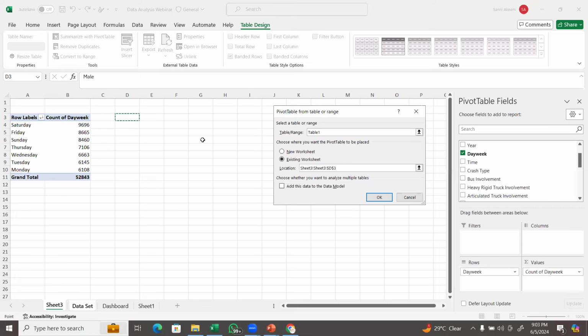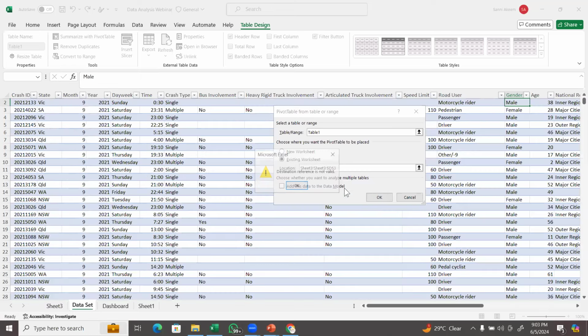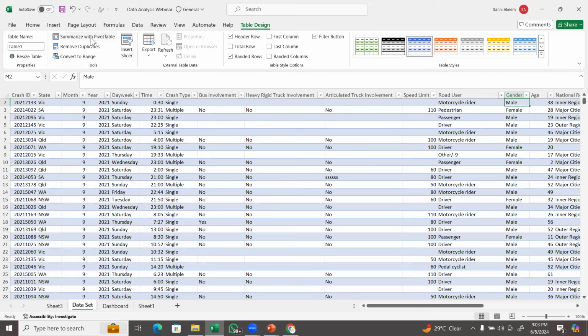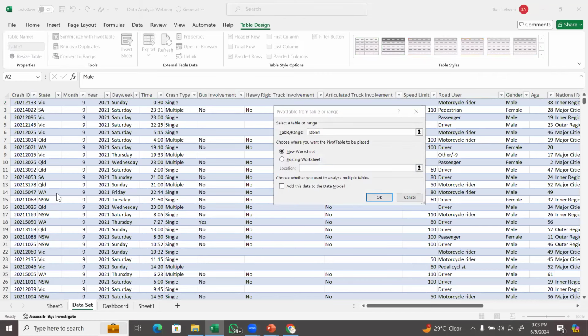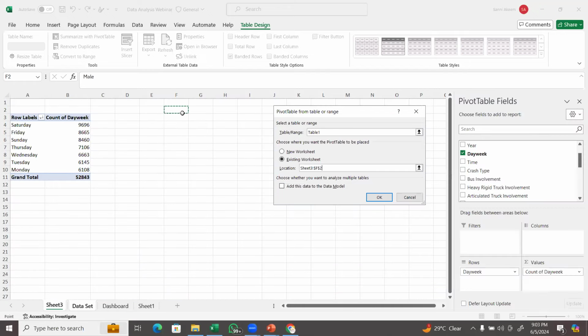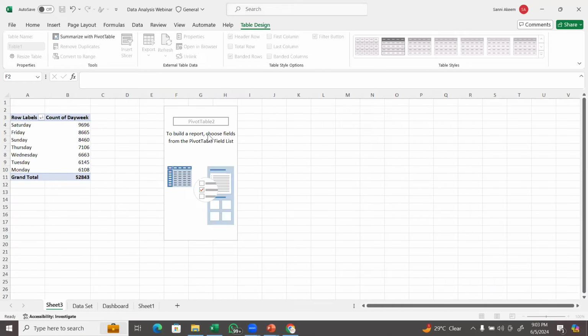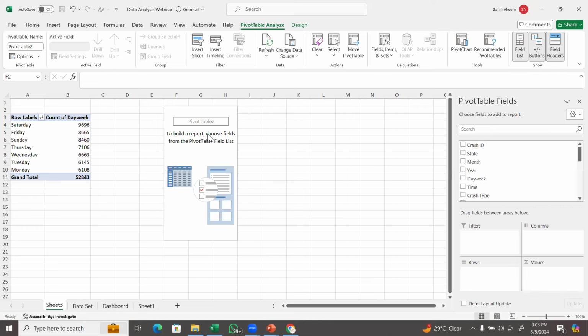I'll just put it right here and I'll click on OK. Oh, sorry. Let me cancel it. I will summarize the pivot again. I want to work with an existing worksheet. And I'll go to this Sheet 3 and just put it somewhere around here. I'll click on OK. So this will give me another pivot table.